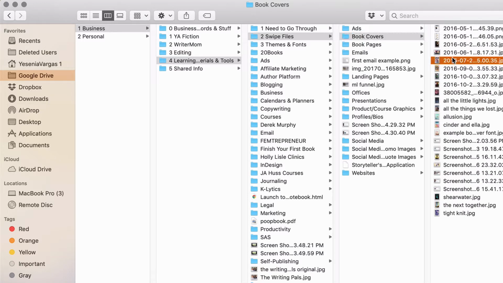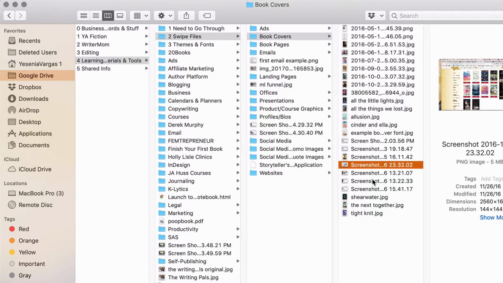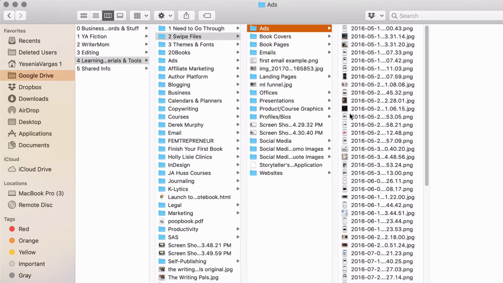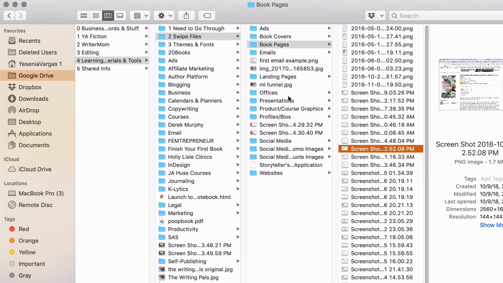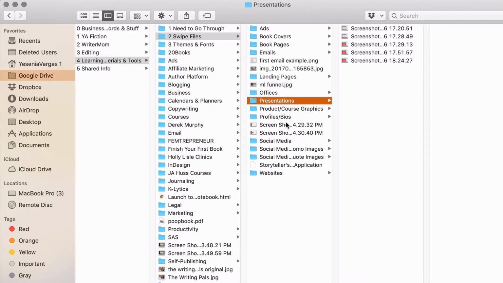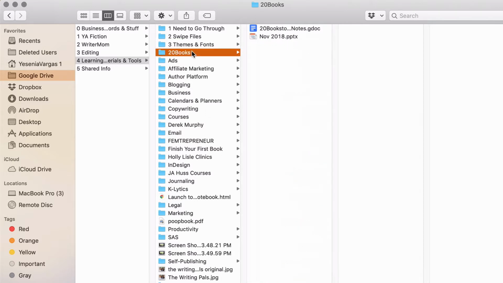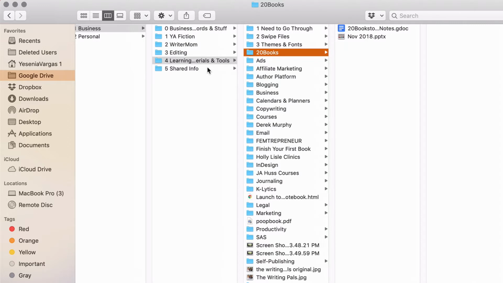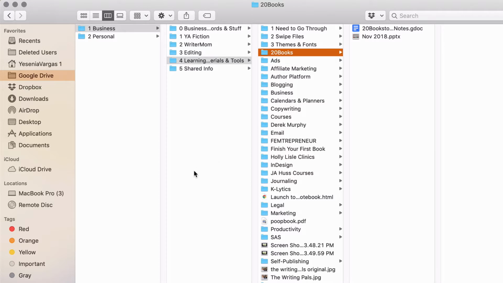Websites, book covers, so book covers that I really liked or thought really stood out, might be inspiration. Ads, ads that I come across that I'm like, ooh, that looks like it's really working. Book pages, like Amazon book pages. Let's see, offices, like pictures I've saved of different offices, presentations, graphics, profiles, and bios, just different things. This is themes and fonts, so I kept that all in the same place. 20 books things. So you can see that's where I keep everything, learning materials and tools. So that is basically how I organize everything.